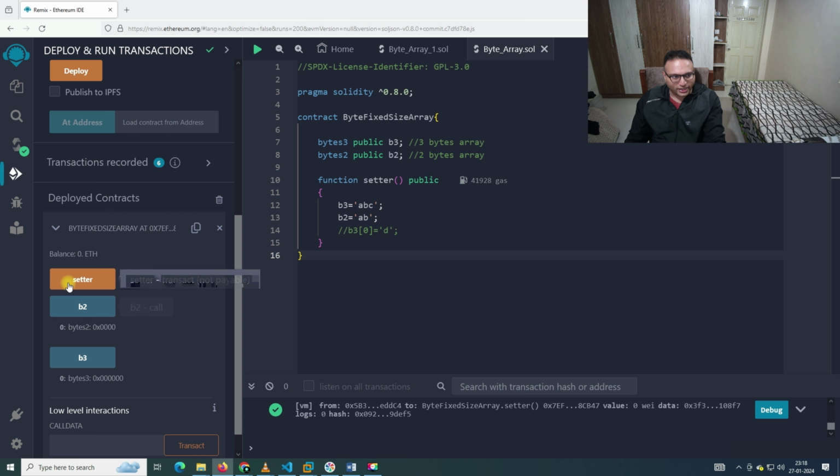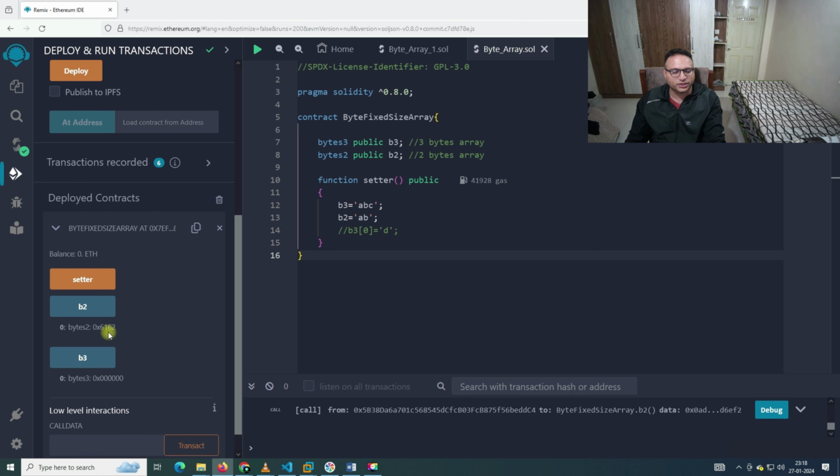Now, as I click on the setter already, and if I click on B2, I am able to see the value over here itself. So the B2 value is AB, so it's 6162. Okay. Similarly in case of B3, if I click on it, I can see the value as 61, 62 and 63, as it's defined as ABC over there itself.